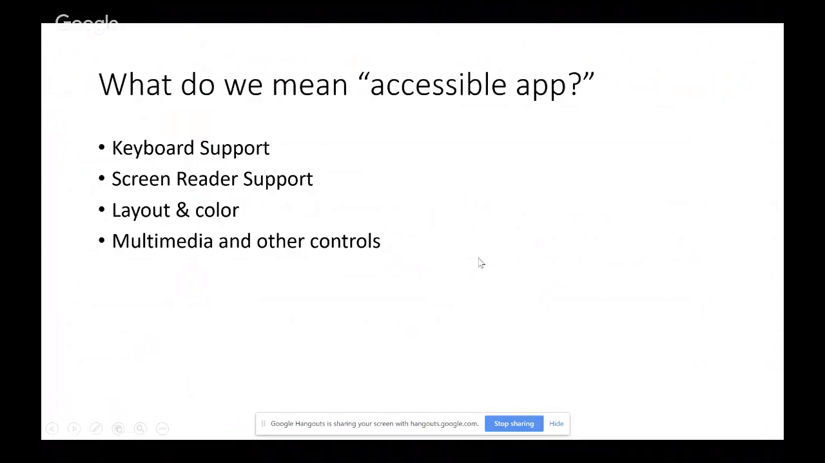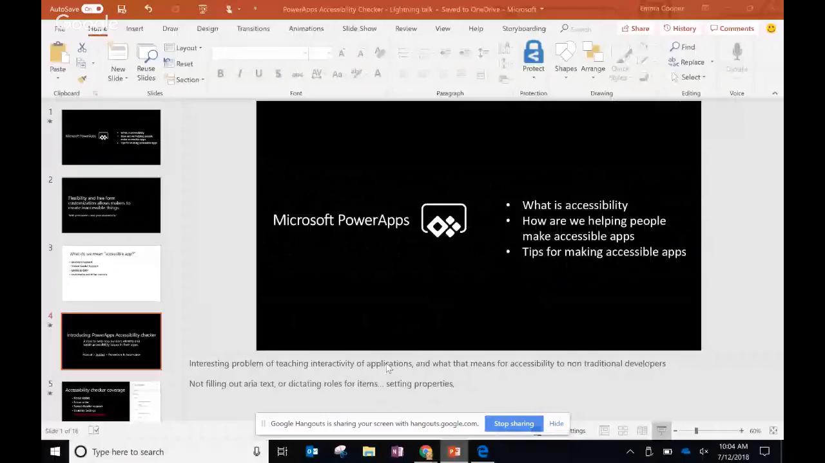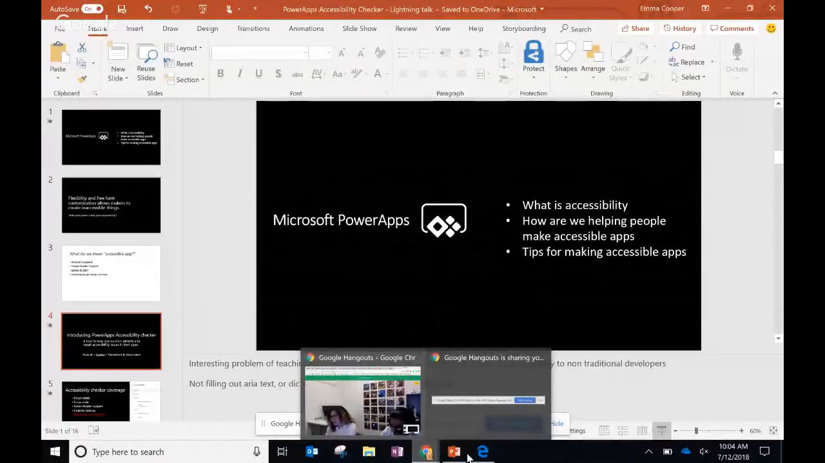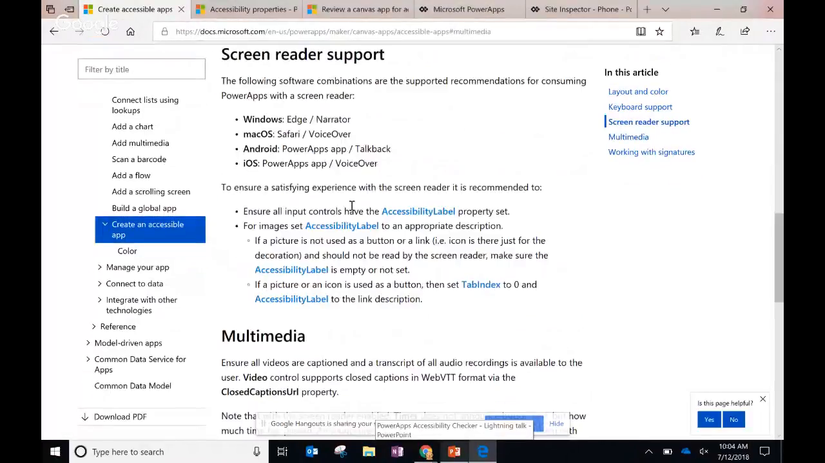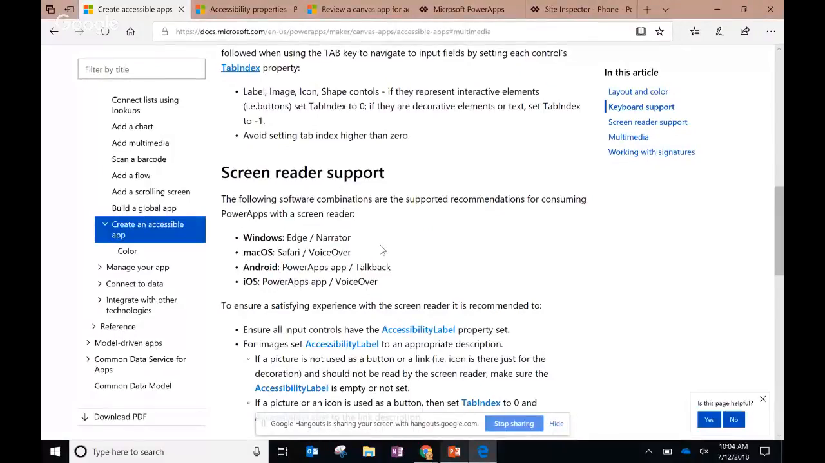I'll add these links to the description so you don't have to worry about it. They're not links. They're here. Let me show you the ones we support. So screen reader support: Windows, Edge and Narrator; macOS, Safari and VoiceOver; Android, the PowerApps app with TalkBack; and iOS, the PowerApps app with VoiceOver. Okay. And so those are all the different screen readers we intend to support. Not to say that it won't work with other screen readers such as JAWS and NVDA, but these are the ones that we're actively testing and supporting.